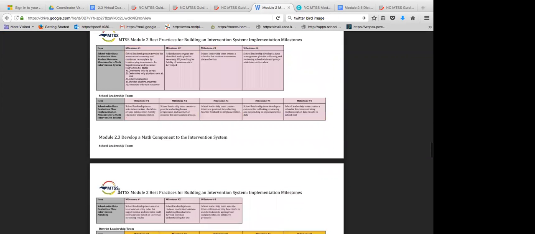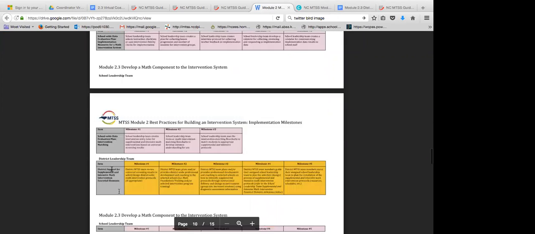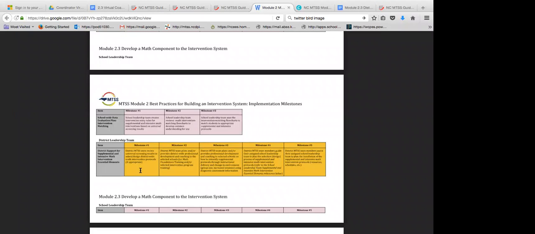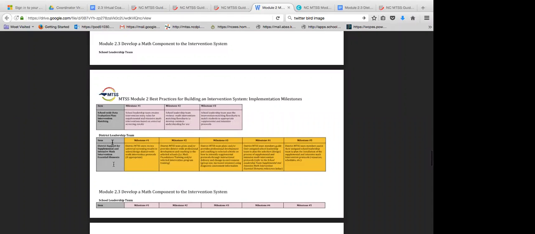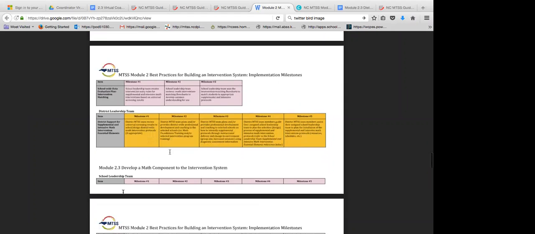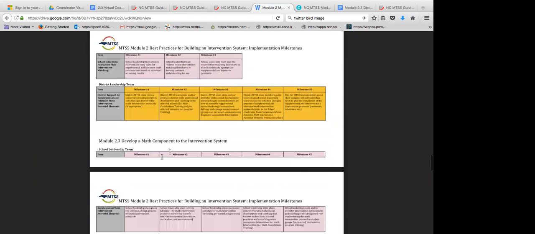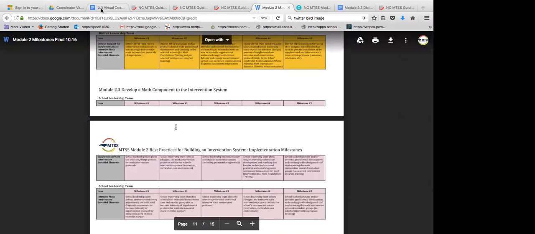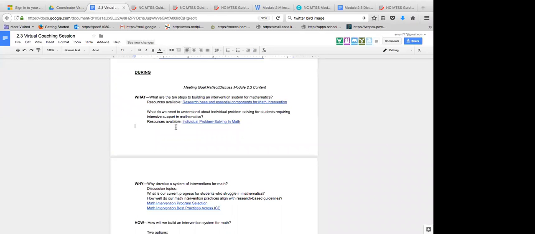And then you'll see that we also talk about how we define the essential components of our math intervention system. So we start talking about, in terms of these milestones, what we need to do at a district level and what we need to do at a school level. We're trying to really tie it all together, so that you have the content knowledge through the module, which you can pull up on the live binder, and then you're able to go to the milestone documents to see more of a step-by-step of building this.